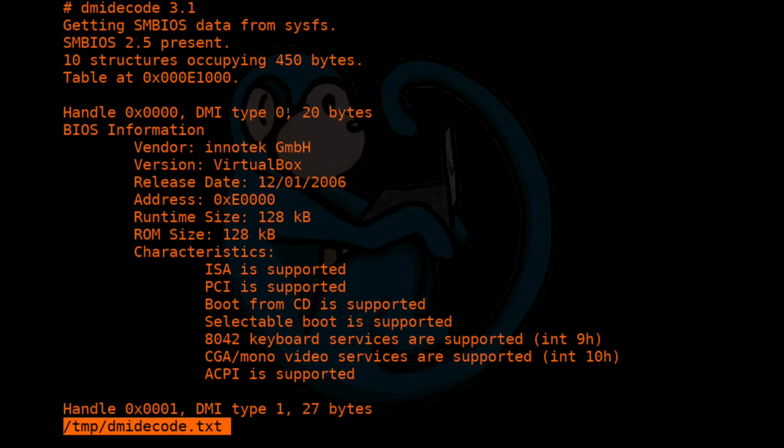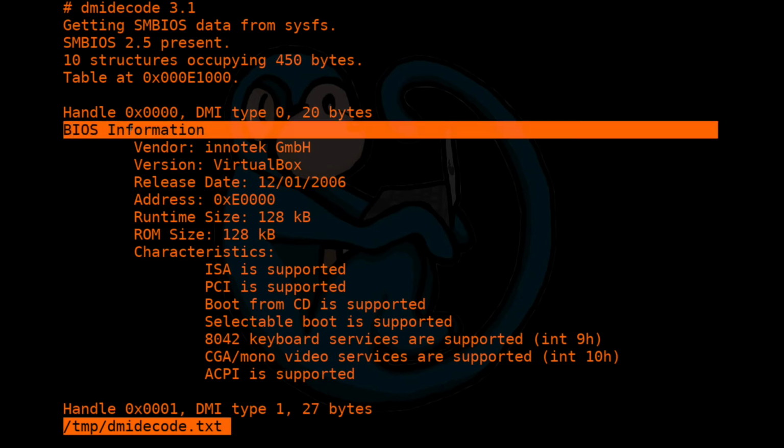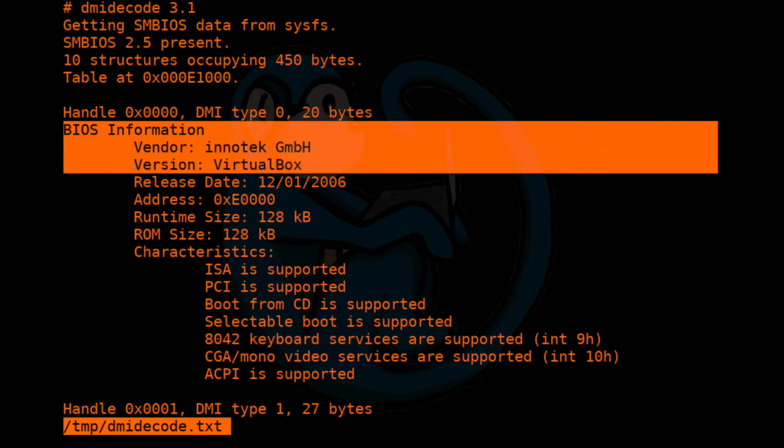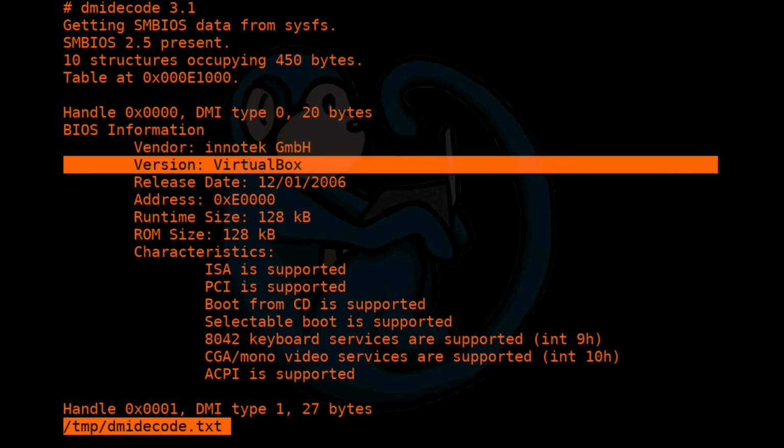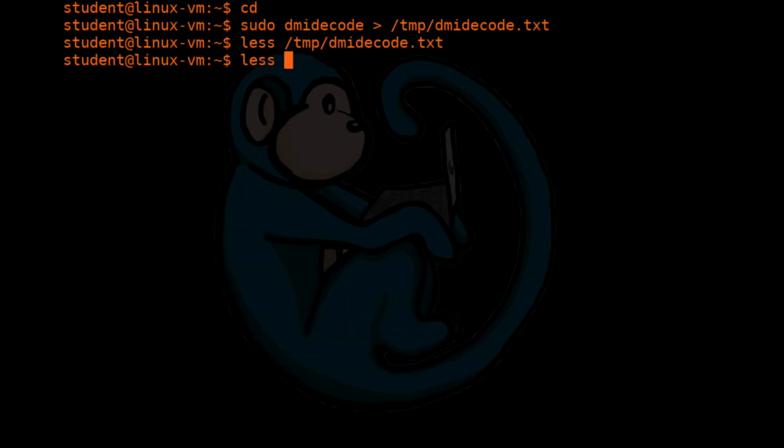All right, so as you can see, it starts off with BIOS information. This is the very first block. And in this particular case, I am working in a virtual machine, so you can see that I am using VirtualBox as my BIOS. So let me actually get out of this. I'm going to switch and actually look at the output from a physical machine, as that's a little more interesting than looking at the output from this virtual machine.